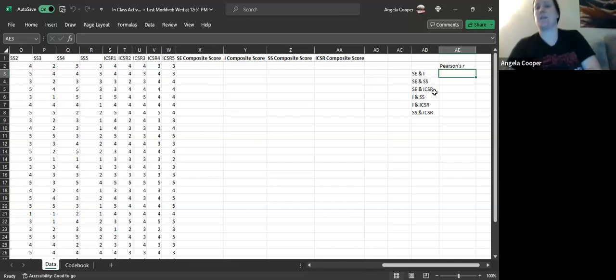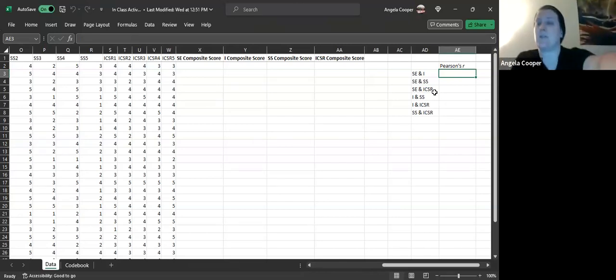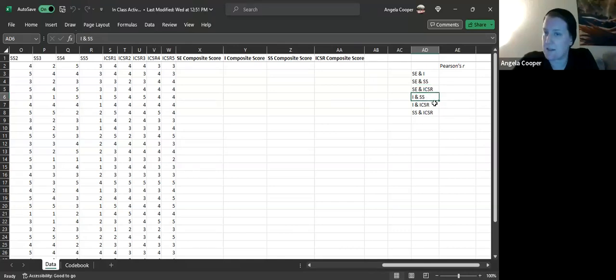So we're going to be calculating the correlation between self-esteem and impulsiveness, self-esteem and sensation seeking, self-esteem and resilience, impulsiveness and sensation seeking, impulsiveness and resilience, and finally sensation seeking and resilience. Whew. So you'll also see that I have these 4 columns added here, referred to as the composite scores. We will need to compute these before we do anything with Pearson's R.